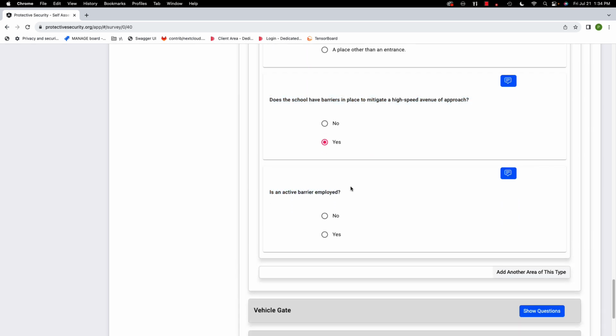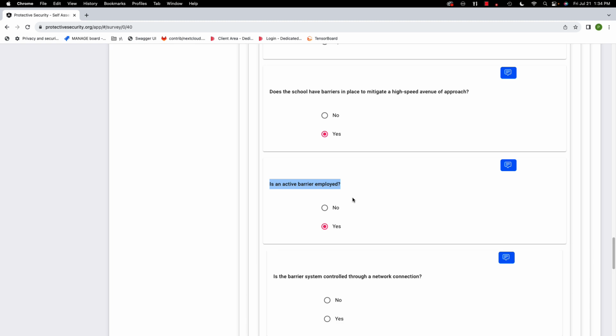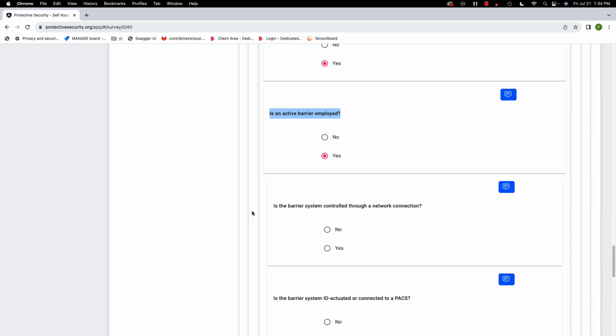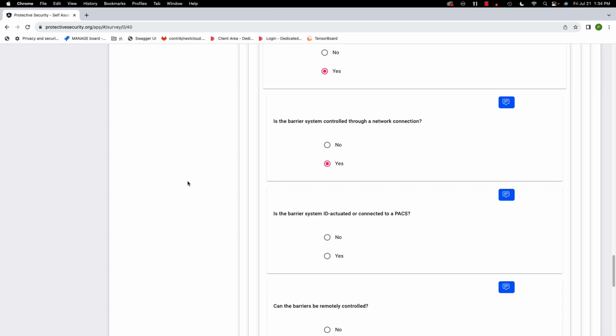The next question is, is an active barrier employed? And you don't see that as much in schools, things like gates with a drop arm or a wedge, where during the school hours you've got a barrier that can raise up, and in non-school hours it's lowered. It's an electronically controlled barrier. And I'm going to say yes because there are some additional questions that are asked if you have an active barrier. So is the barrier system controlled through a network connection? Otherwise, if your network is down, does your barrier still work? So we're going to say yes, it does.